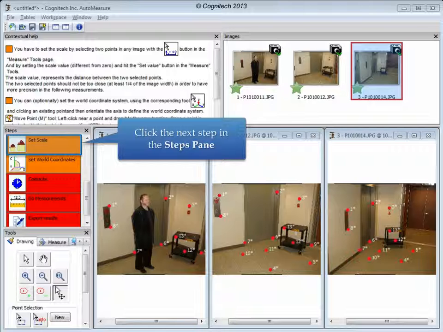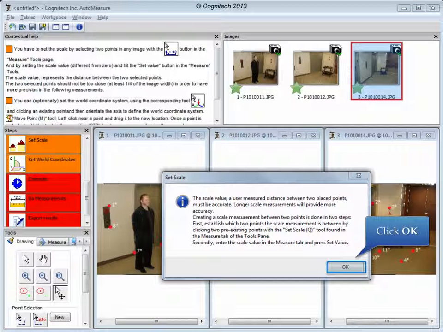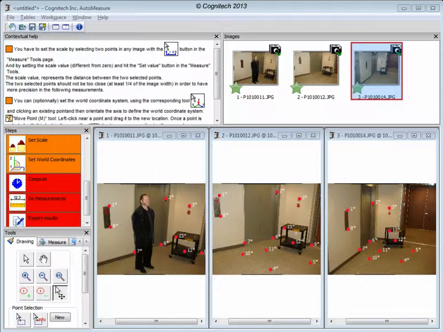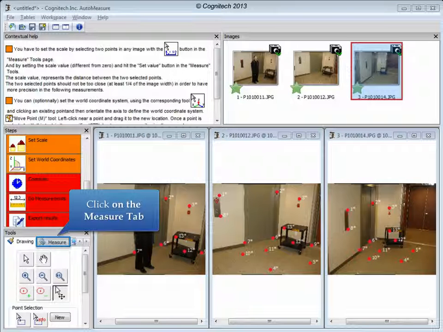The next step is to set a scale measurement. Click the Set Scale step in the Steps pane to move on. We are now ready to set a scale measurement. Click OK to move on. The Measure tab includes the Scale Placement tool and Measurement tools. Click the Measure tab on the Tools pane to continue.